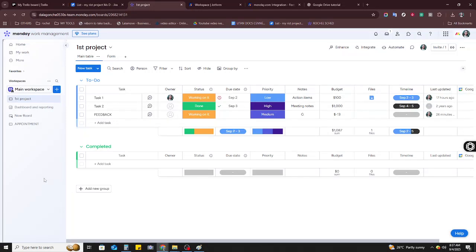In today's video, I'm going to teach you how to export a board as a PDF. Whether you're looking to share your board with colleagues or print it for offline use, exporting your board as a PDF is a straightforward process, and I'll guide you through each step.